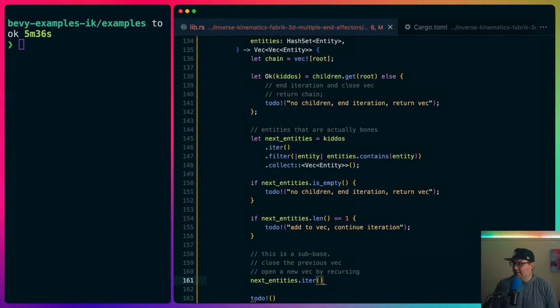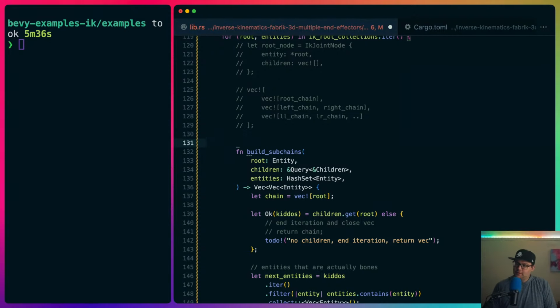Next entities.iter. Close the previous, open a new by recursing. So this is, I guess something that we could do is hold state outside of this loop and try to build this structure up here.